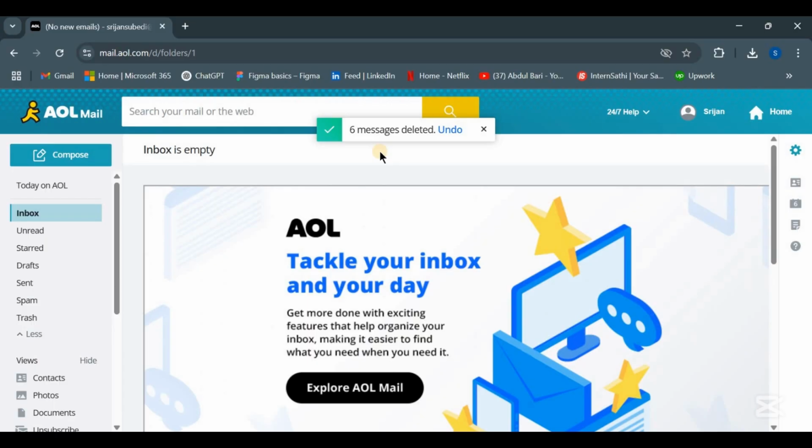If you can't select all emails, it could be because your folder has too many emails or filters are applied. Try adjusting the view or clearing up any filters.